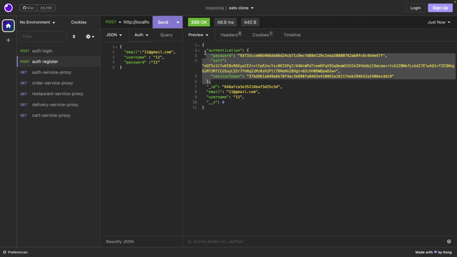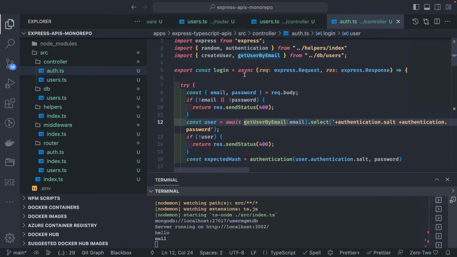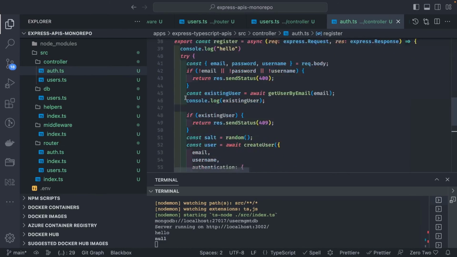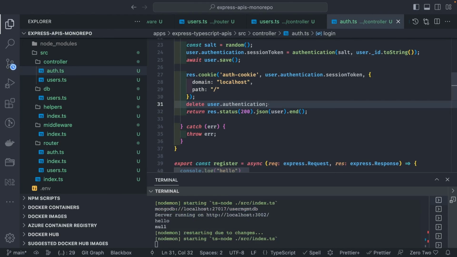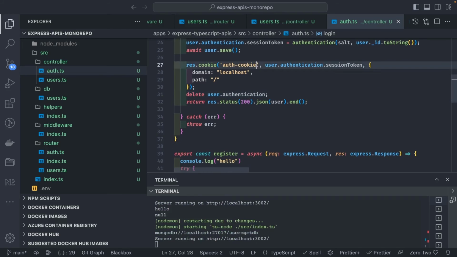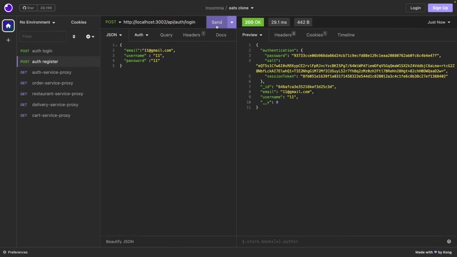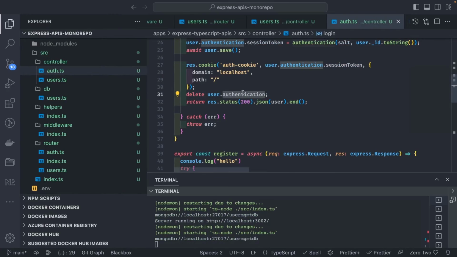I mean, I can just delete this whole authentication object because everything we are returning in the cookies. So before returning the user object from the login also, I can just write this delete user.authentication. That will secure my stuff because we need only cookies. That tells me, okay, you are authenticated. And I will do this again. Delete user.authentication.